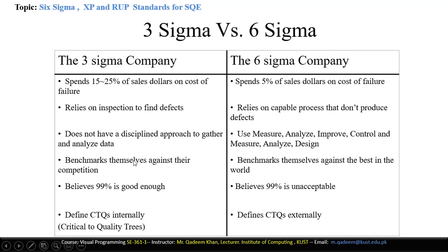3 Sigma benchmarks themselves against their competition, while 6 Sigma benchmarks themselves against the best in the world. So that's why 6 Sigma utilizes the best benchmarks all over the world. Three Sigma believes 99% is good enough, while Six Sigma believes that 99% is unacceptable. So it means they believe that only 100% is acceptable. So you can see that Six Sigma is way better than Three Sigma.